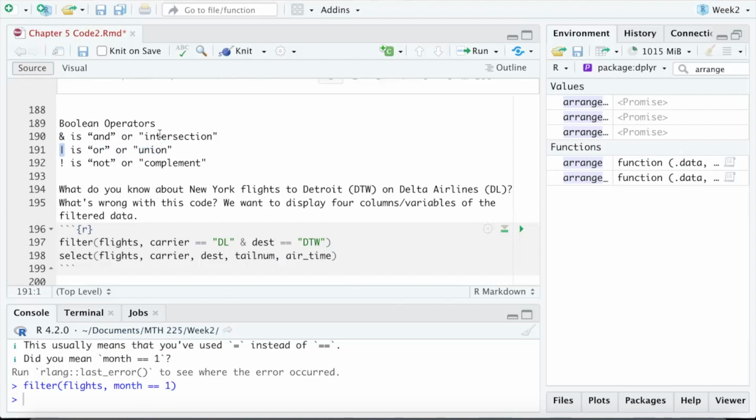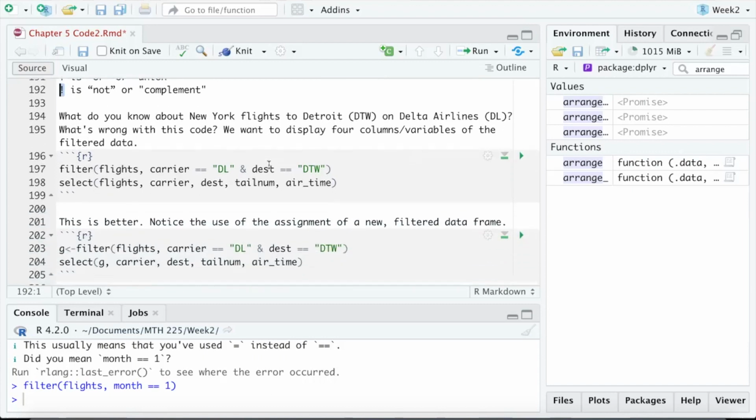So you might be looking at all flights that took off from Newark or took off in the month of January. Something like that. Two different statements. You want all flights that meet one or the other of those two criteria, so you use the vertical line. And then the exclamation point is not, and you can use it with the equal sign, so you get not equal to, but you can also use it in other contexts as well.